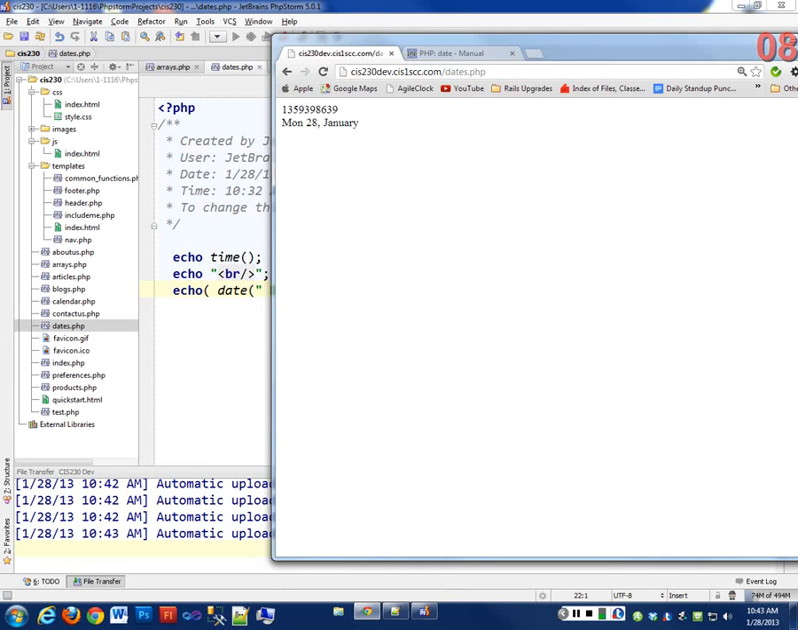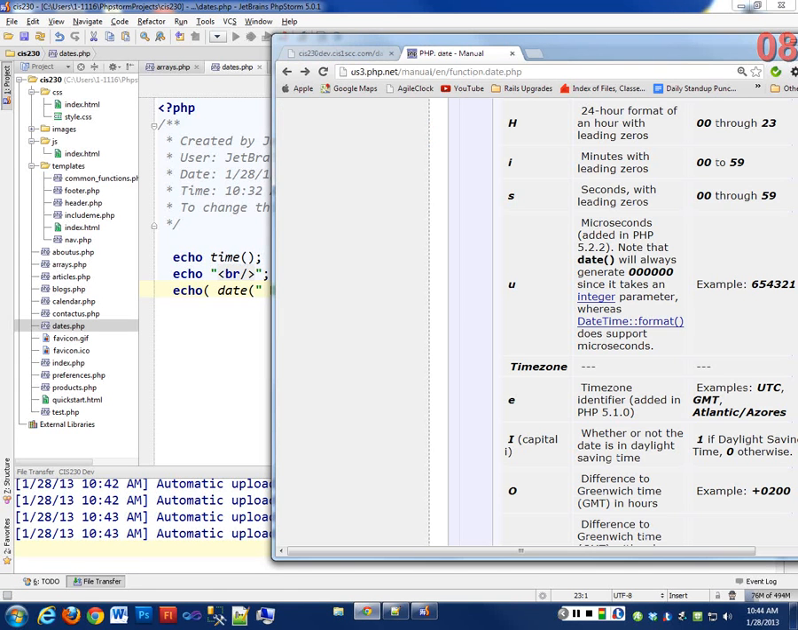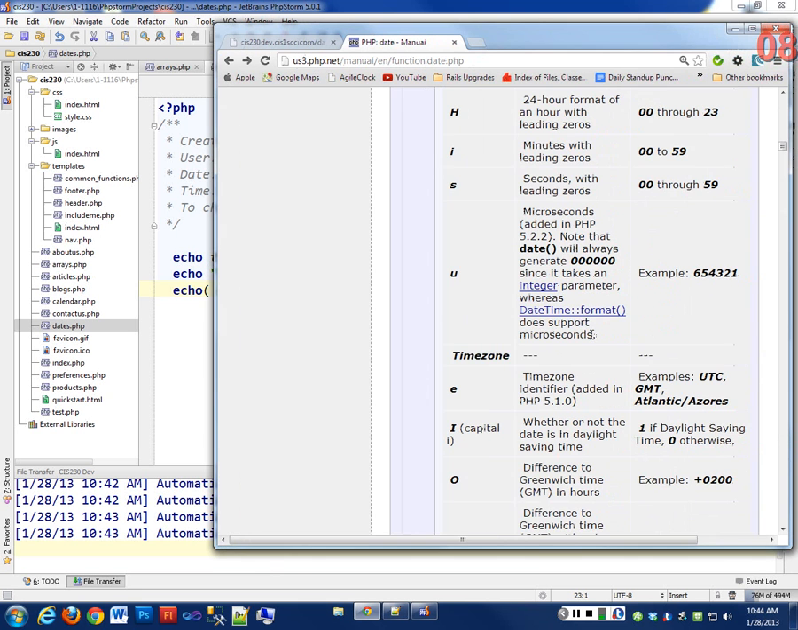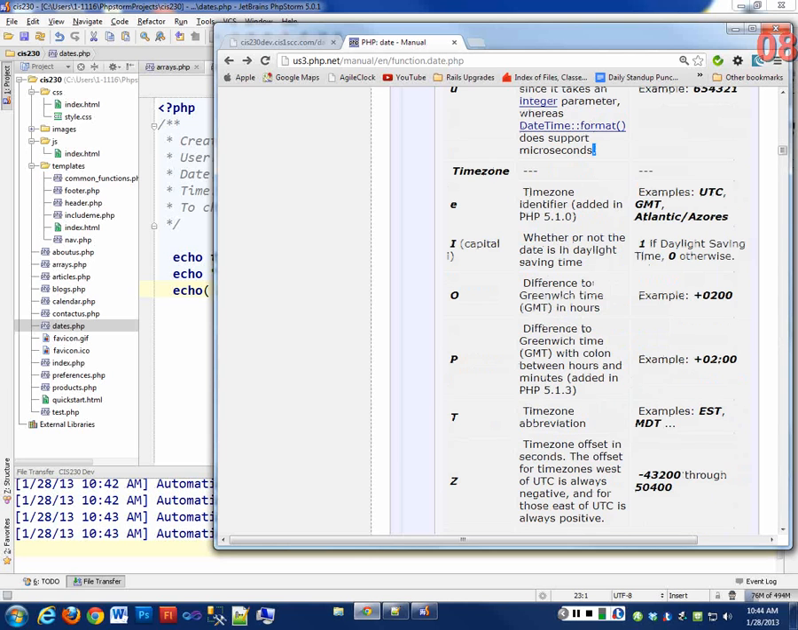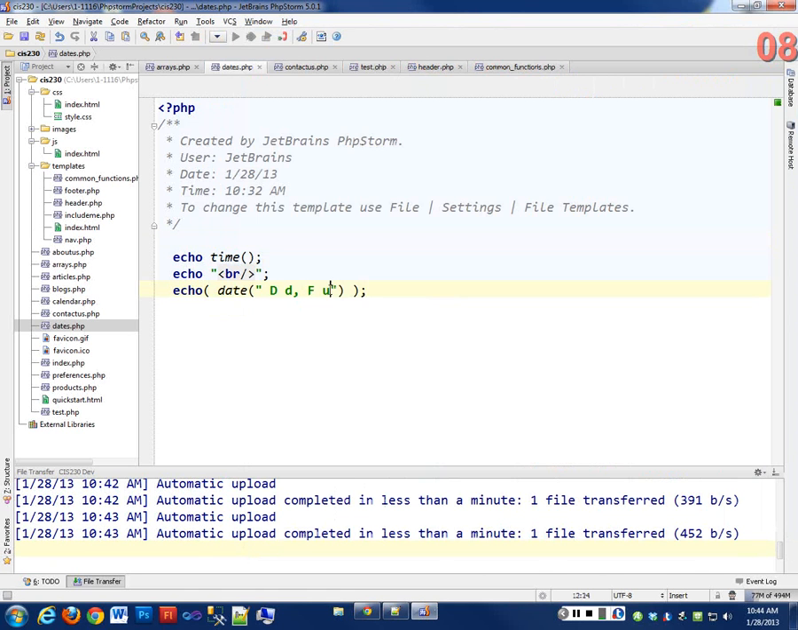And reload it. I'm always getting zeros, so not very good. It notes that, right? It doesn't support it, which is weird. So we've got time zone. You can figure out what time zone you're on. And what time zone would that print out? Let's print out the E here. All right, so let's run that.